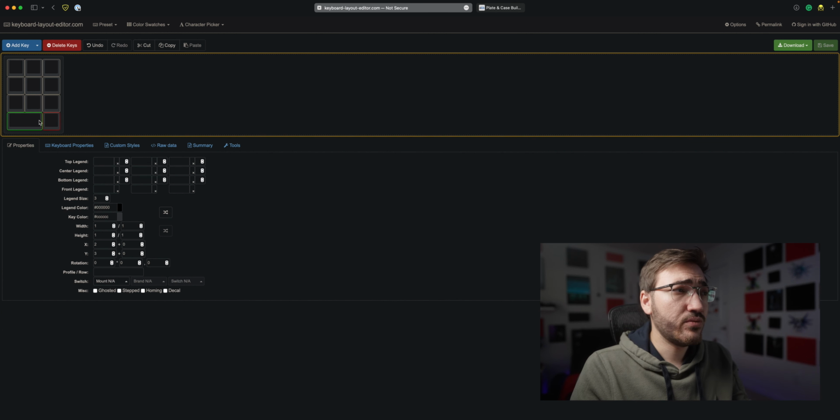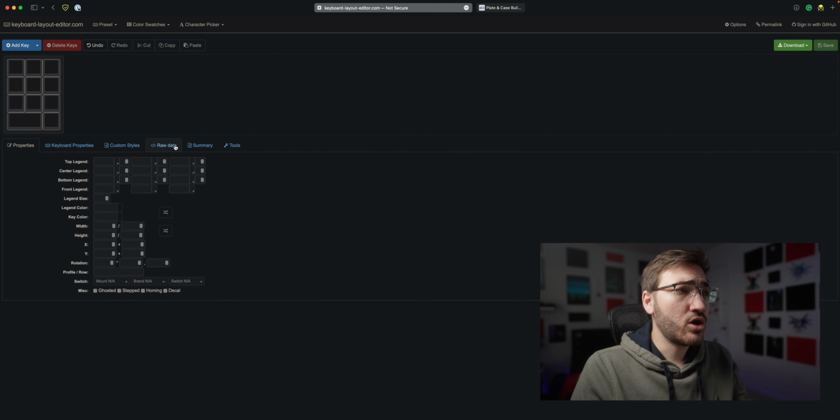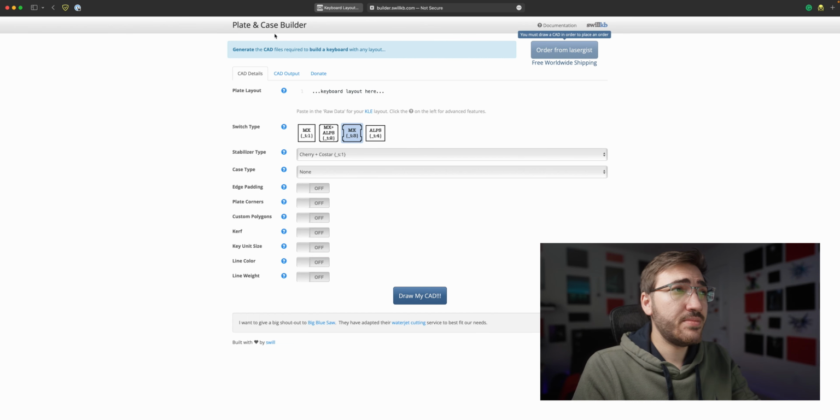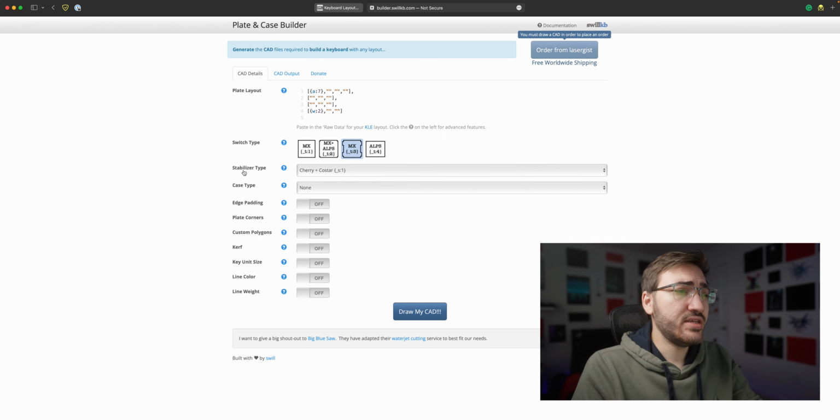So at this point, we have our little plate design we want, and all I'm going to do is come over to the raw data tab, and you're basically just going to copy this. But at this point, I would suggest actually coming up to the top right, downloading the JSON and saving it because this tool won't save it if you refresh the page. But what I'm going to do is just copy this and then we can go to our next tool. Now let's turn our attention to the SwillKB Plate and Case Builder tool. All you're going to do is take that JSON you just copied, paste it into here, and then look at these two options here.